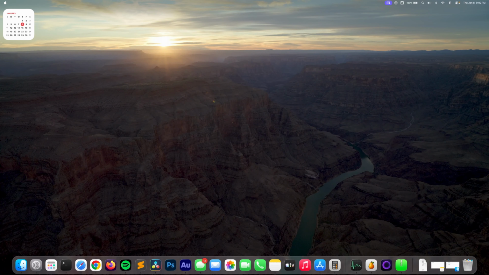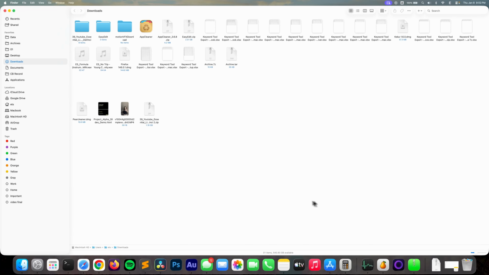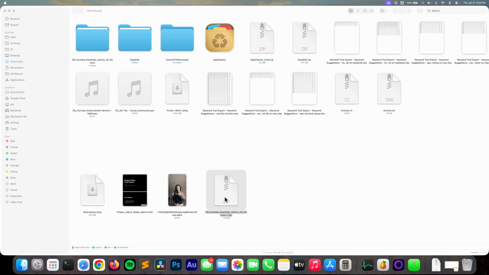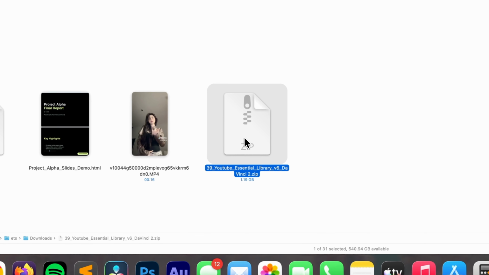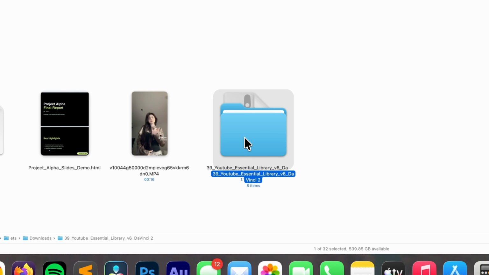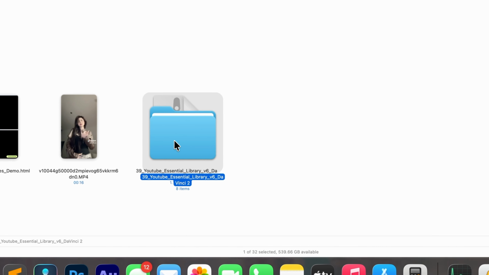Hi everyone. In this video, I'm going to share with you exactly how to extract zip files on your Mac. Unzipping files on a Mac is actually super simple. If you haven't installed any third-party unarchivers yet, you just need to double-click on a .zip file. It will automatically be extracted using the default tool built into macOS called Archive Utility.